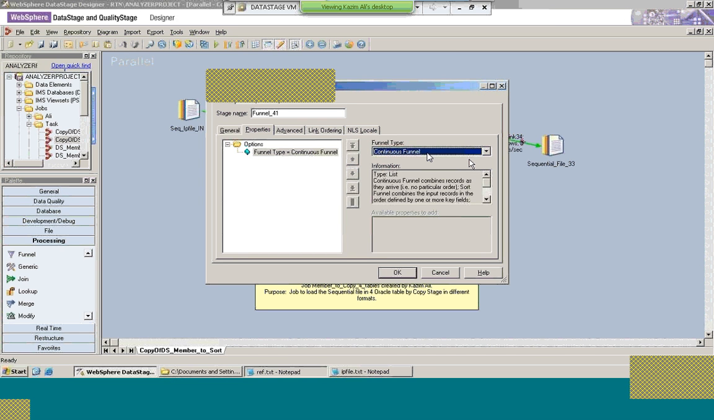Okay, then fine. So you are done with funnel. Click OK. So funnel acts as union all. Funnel acts as union all.